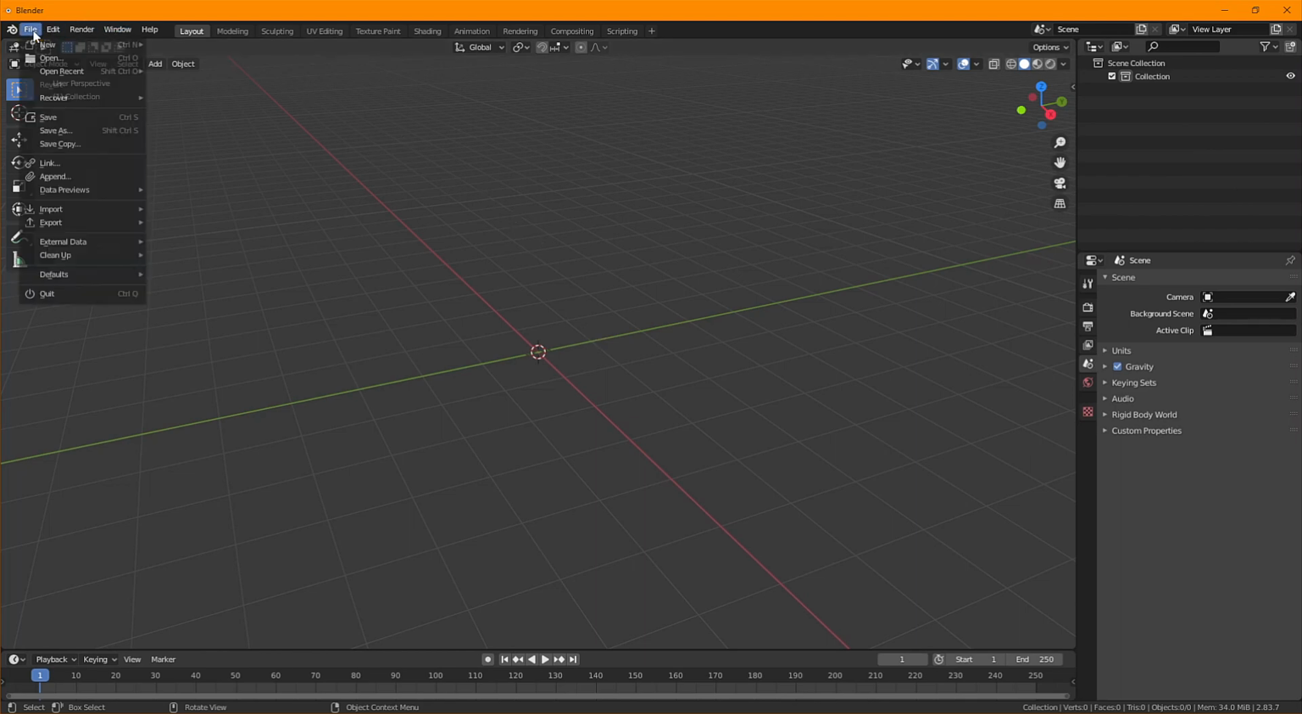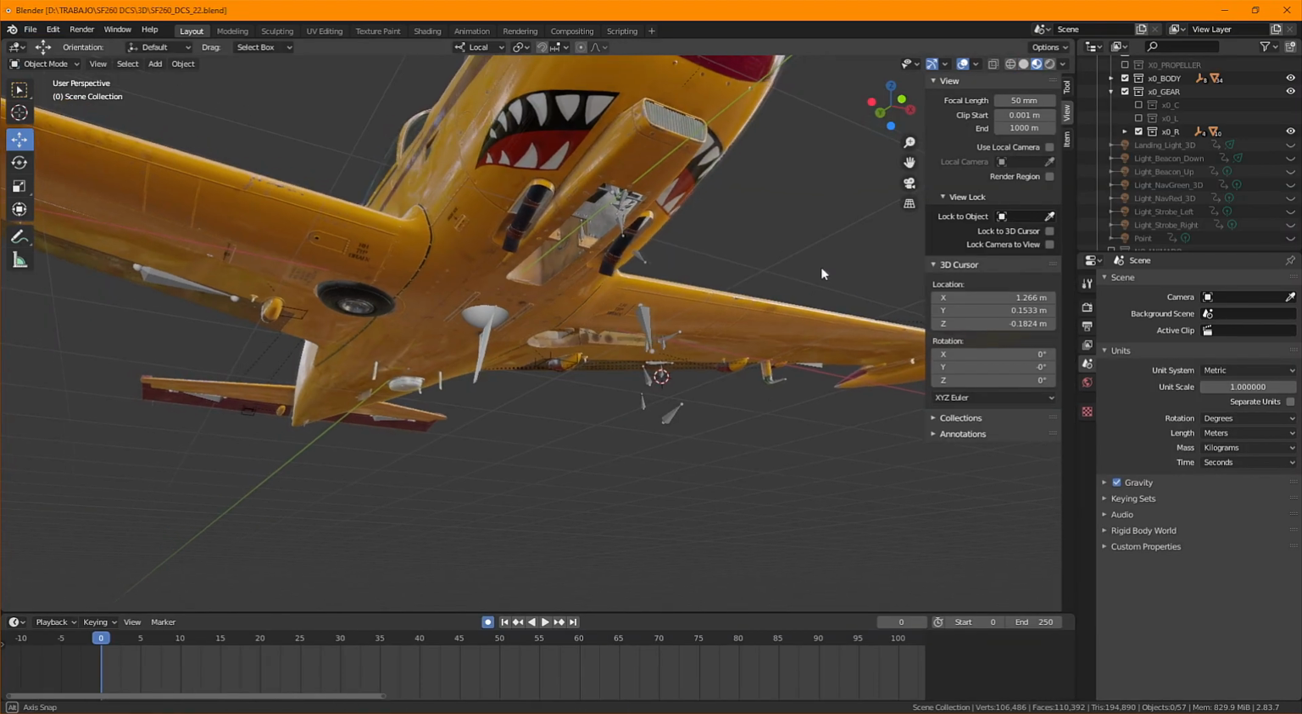I'm going to open my file that I have been making. Este es mi avión, the Marchetti.